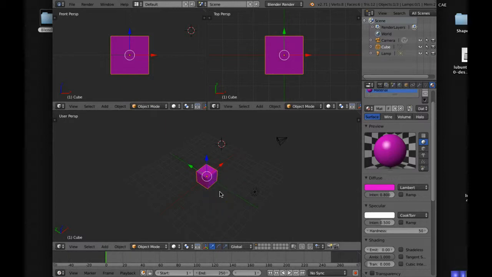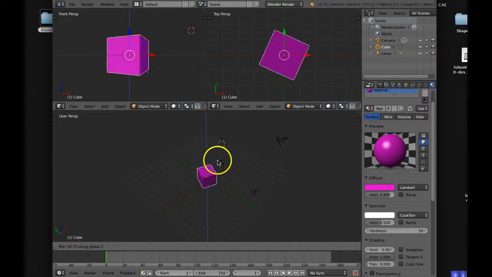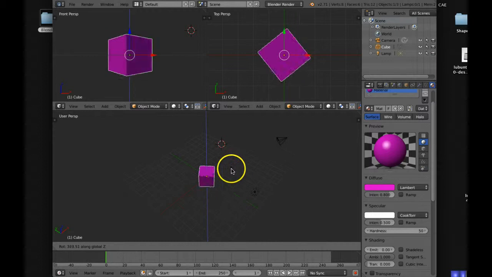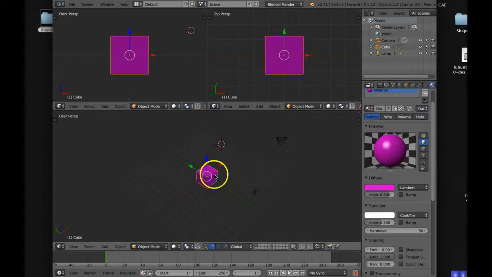A better way to rotate is to pick an axis to rotate around. So if I want to spin this around this blue z-axis, I can hit R, and then before I move my mouse, I hit Z. So this is a constrained rotation. It'll only rotate around the z-axis. I'm going to right-click to reject that.